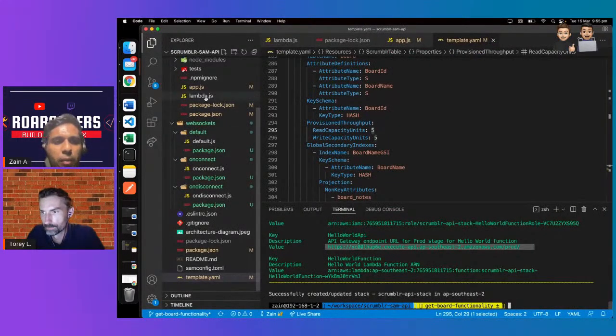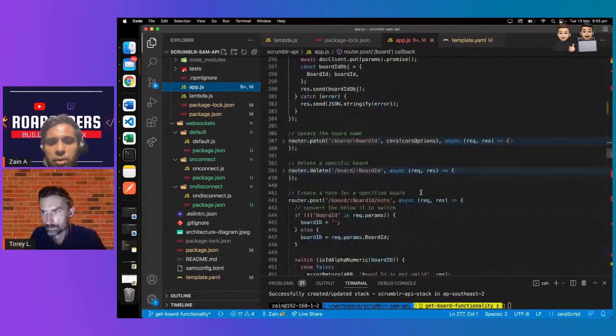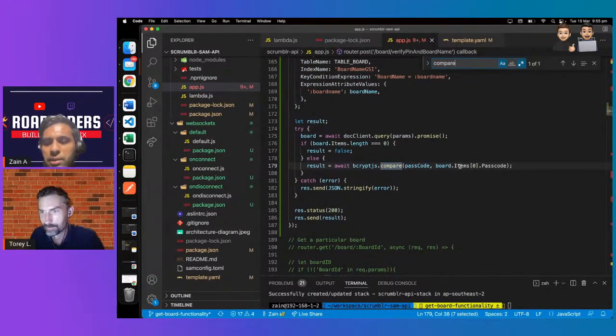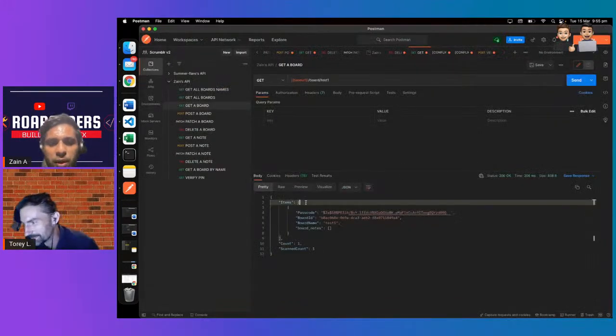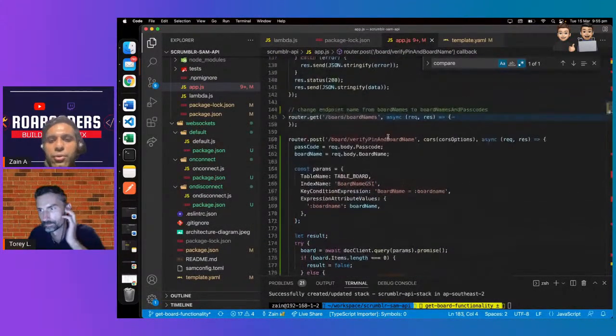So if we go back in our app.js where our passcode comparison was, compare. Someone was asking if the passcode is in the payload. We will get to that shortly. So board items, which is this one here, and then the 0th thing, and then we have the passcode here. Brilliant. Okay, cool.